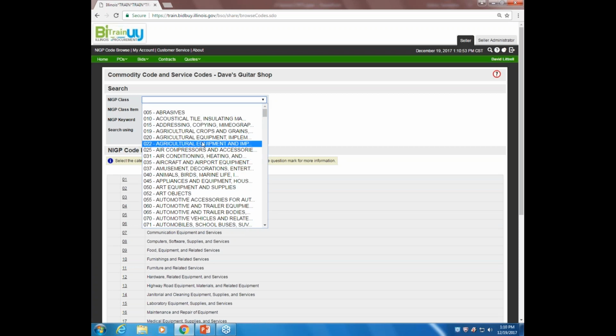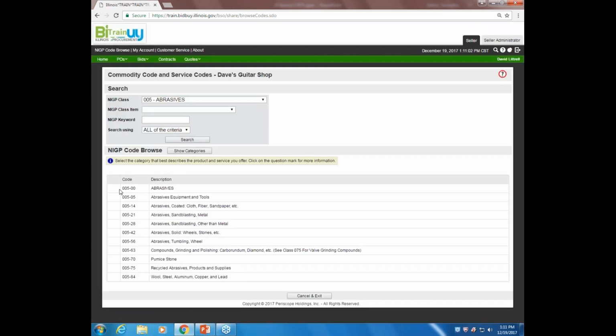So you can search for the class item, which is the broader category, and then you can go through here and see all the more specific ones as you go through your NGP code. I will make a note here as well for those vendors that are registered in the Illinois Procurement Gateway: all of this information will be pre-populated, as well as from your seller administrator. Your seller administrator will have these picked, and those will have the appropriate NGP codes for your business.